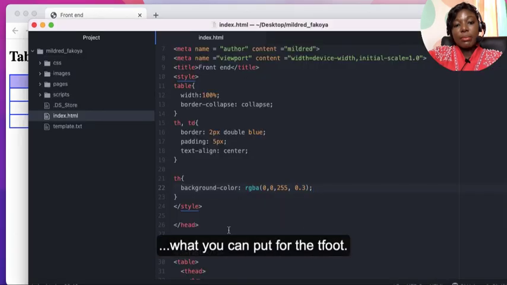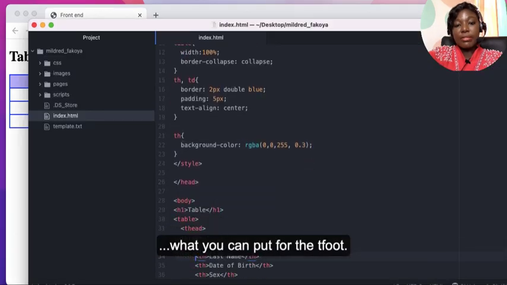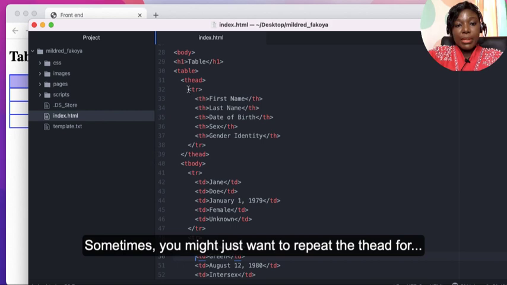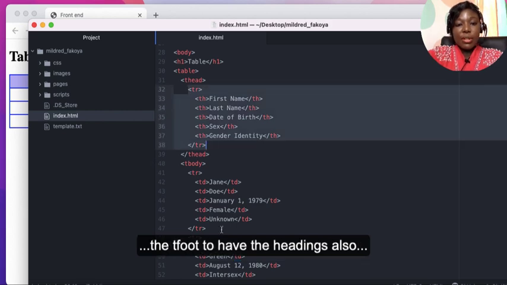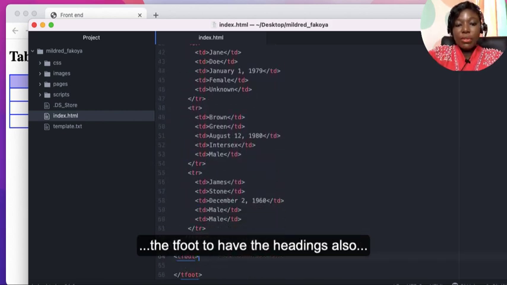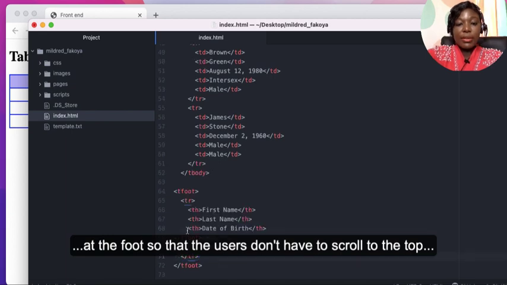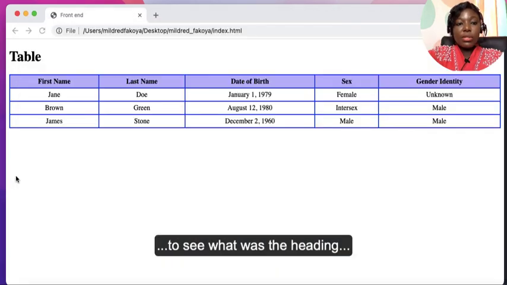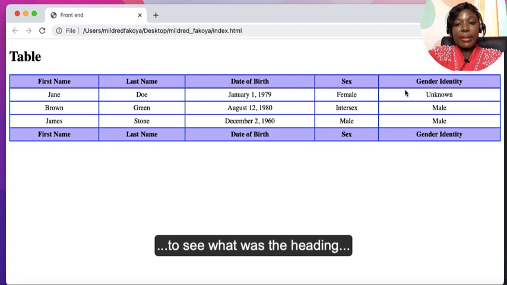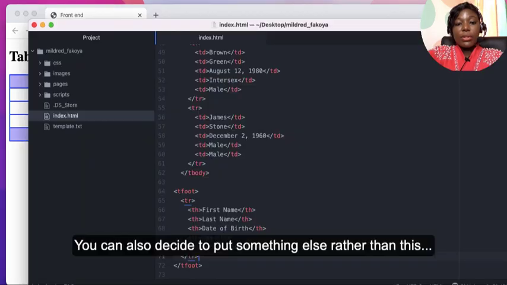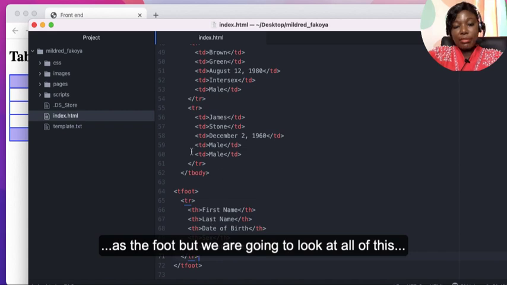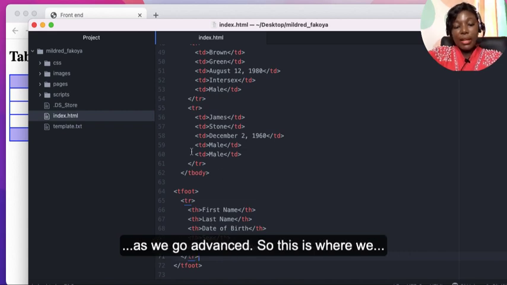Let's look at what we can put for the TFOOT. Sometimes you might just want to repeat the THEAD for the TFOOT to have the headings also at the foot, so that the users don't have to scroll to the top to see what was the heading of the column. You can also decide to put something else rather than this as the foot, but we are going to look at all of this as we go advanced.